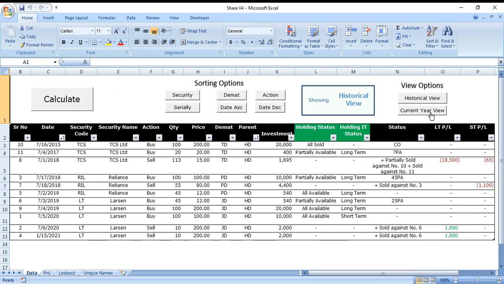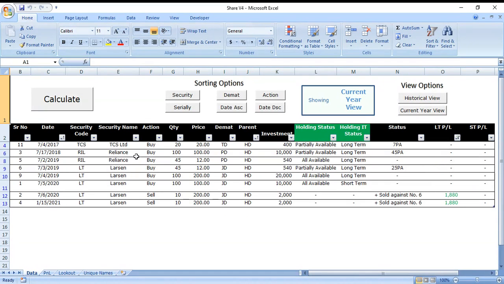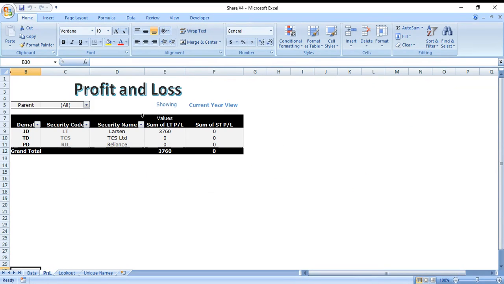Now if you switch to the current year view, not only does this get reduced, but PNL is also calculated for the current year. So you can see here the heading showing current year view, and the PNL is only calculated for the current year. So that's a useful feature here.